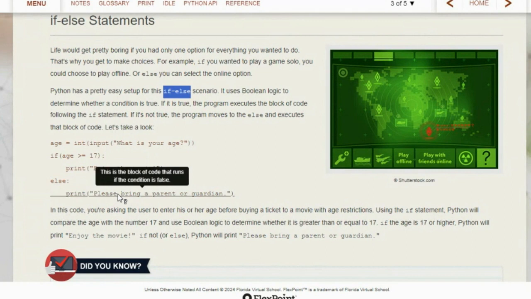Obviously, this would be a program written for you to get into an R-rated movie, right? R-rated movies are for viewers 17 or older. Otherwise, you need a parent or guardian. In this code, you're asking the user to enter their age before buying a ticket to a movie that has age restrictions. So using the if else statement is perfect for this because there's only two choices. Either you are old enough to go to the movie without a parent or you're not. So it compares the age with the number 17, uses Boolean logic to determine whether it's greater than or equal to 17. And if it is, it'll print "Enjoy the movie." Or else, it'll print "Please bring a parent or guardian."